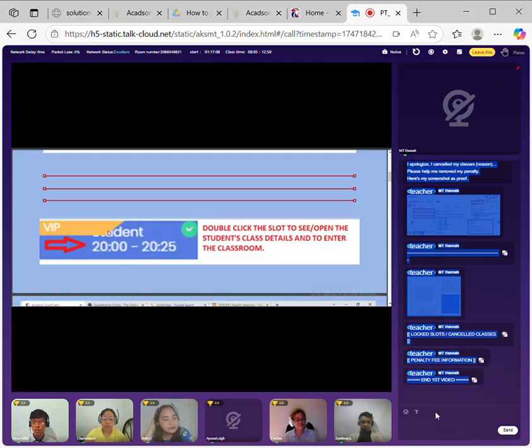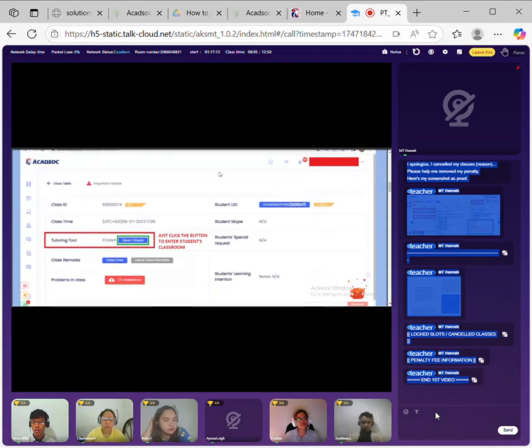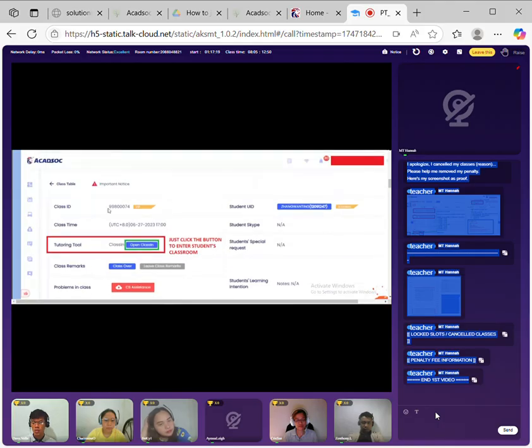Once you double click the slot, this is how their class details look like. Here on their class details, you will see the class ID, their student ID, student Skype, student special request, student's learning intention, the class time, the tutoring tool or the classroom that you're going to use, the class remarks, and the problems in class. Just below the problems in class, if you scroll down your class details, you will see the book that your student is using.